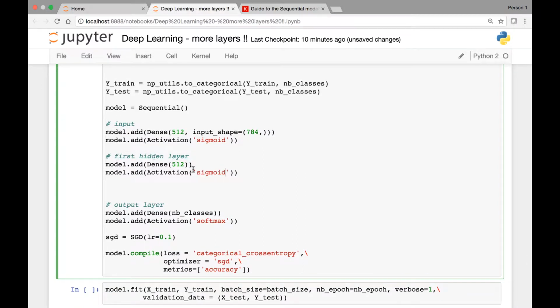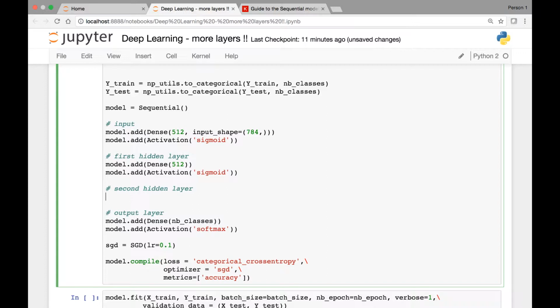So this first hidden layer will take the output of your previous layer, which in this case is our input. So the output of this input will be taken as an input by this first hidden layer, and then the output of this first hidden layer will be an input for your next layer. So it goes on like that. And if I want to add another hidden layer, let me call it second hidden layer, I follow the same steps.